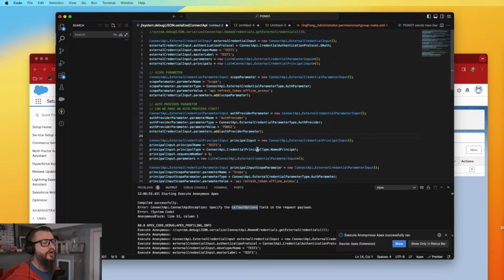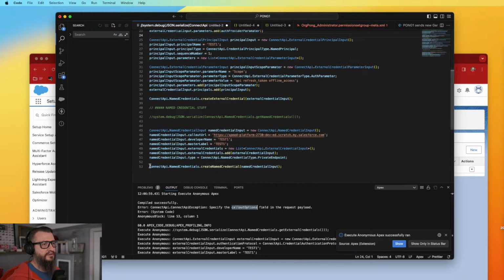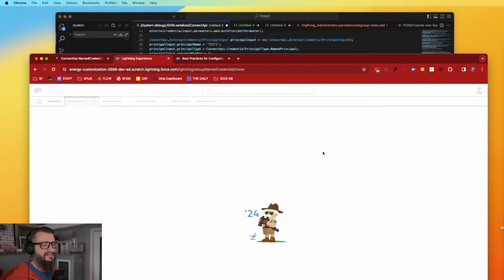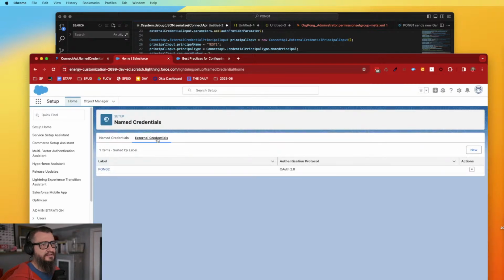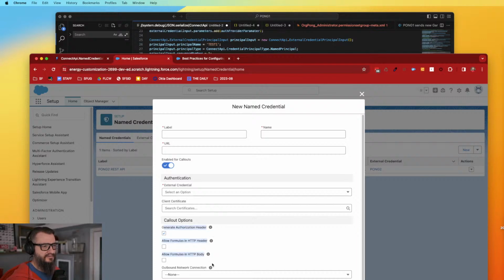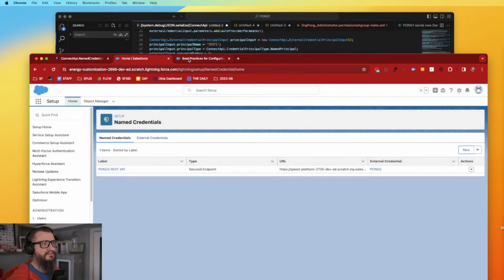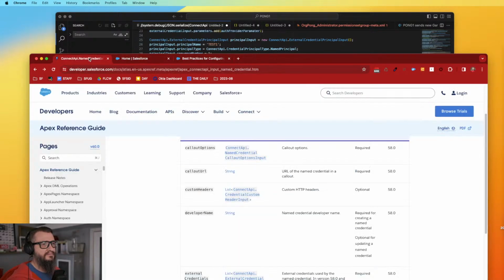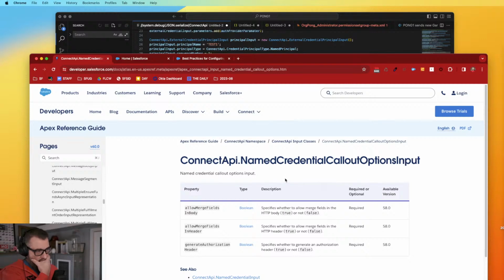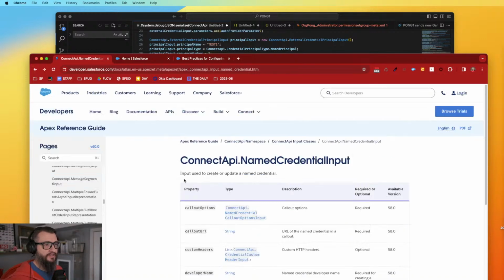Specify the callout options field in the request payload. Callout options. Did we create anything? No, because it all failed. So what is callout options? Oh, we have to specify these, huh? Okay. They are required, and you need to say true or false. Okay.